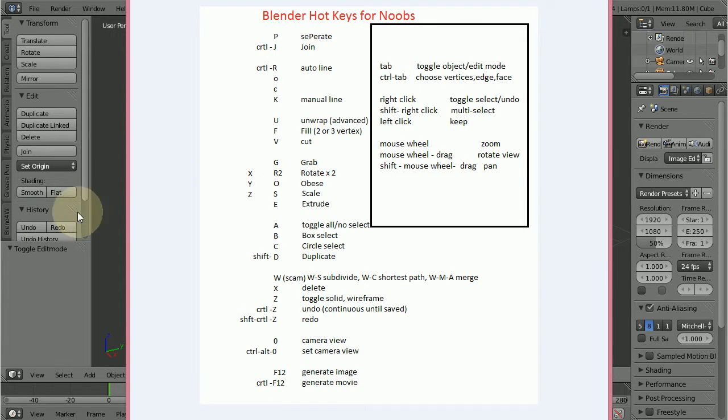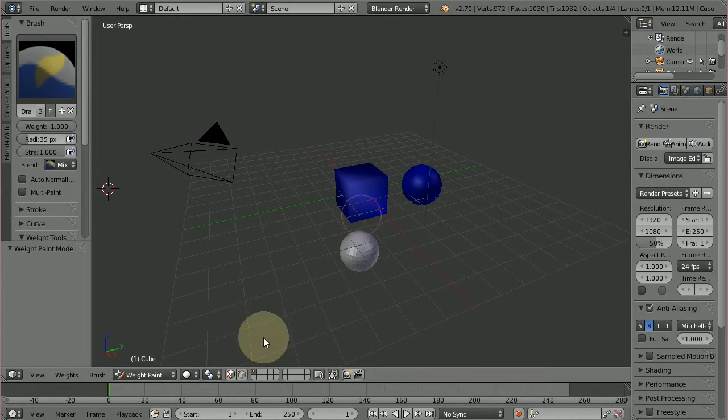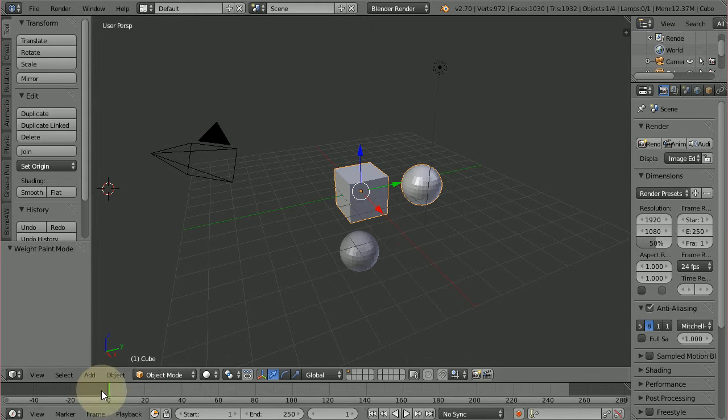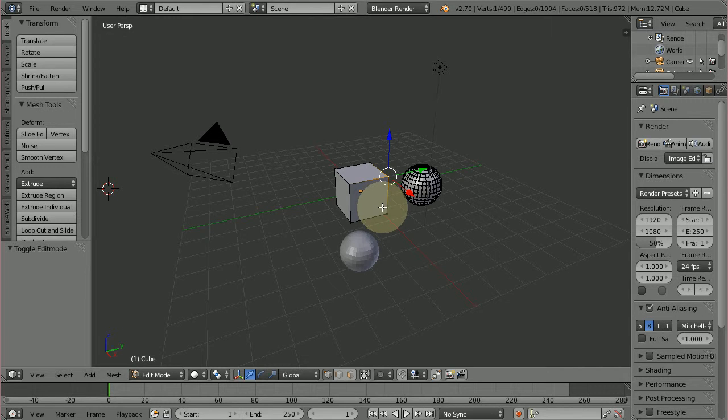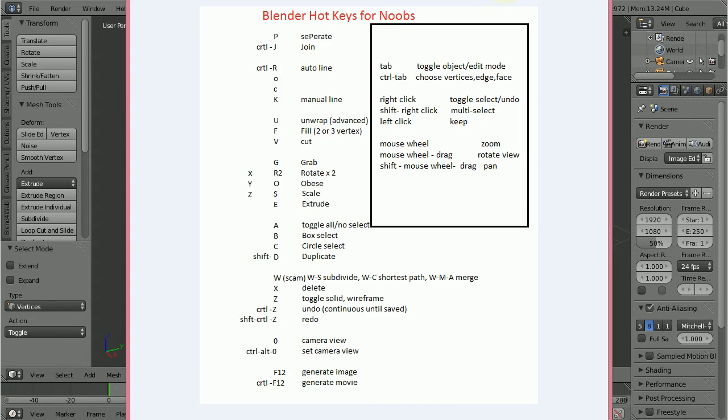Okay, so we've done Tab. Control Tab just switches you in Edit Mode. If I go into Edit Mode, Control Tab allows me to switch between faces. This is a face, that's a face. Shift Tab clicks a bunch of faces. And vertex mode. Vertex mode allows me to select with a shift key, and I'm right clicking to select those. Those are edges. Okay, so Control Tab brings up that.